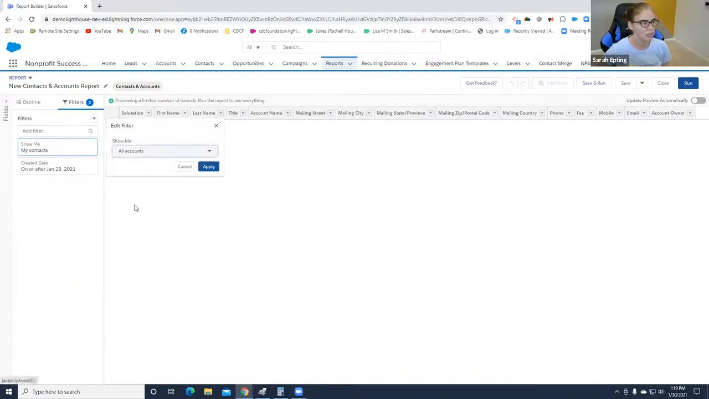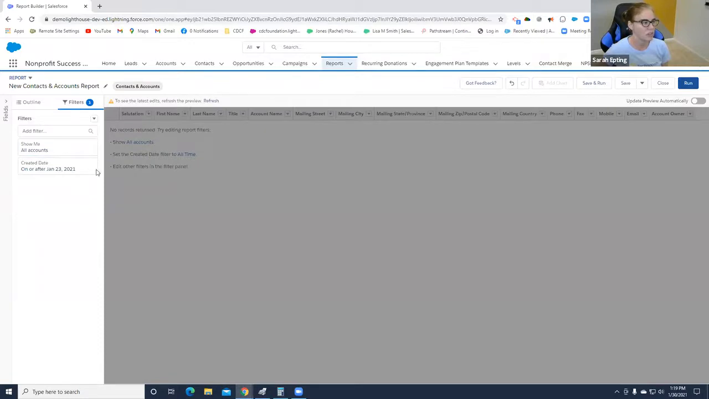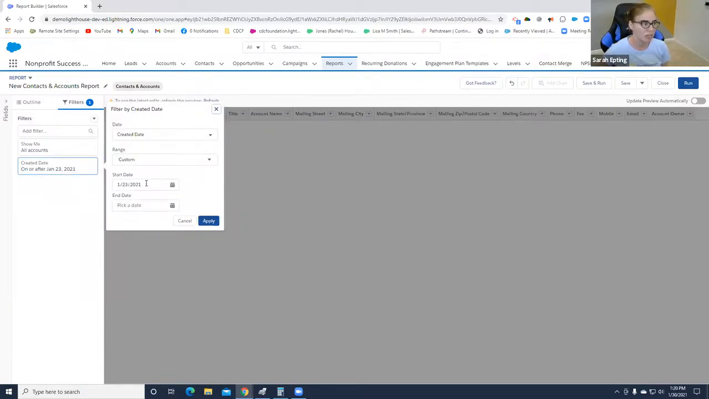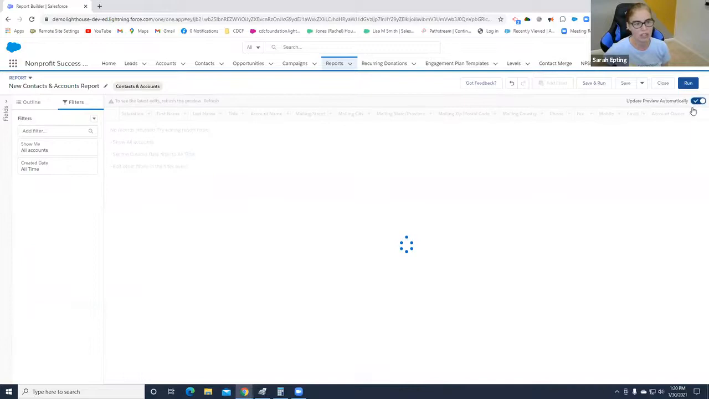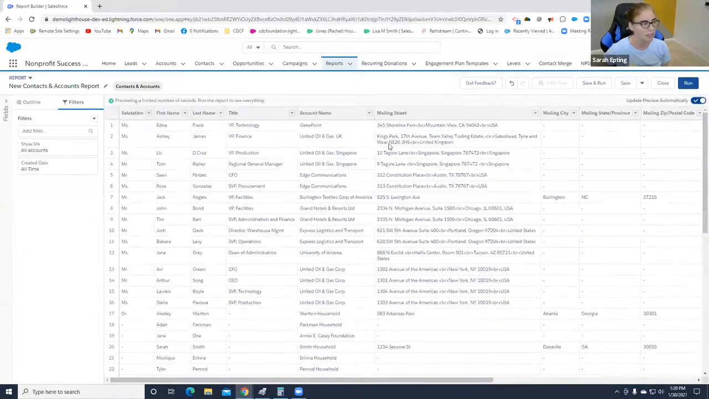The first filter, I want to say, okay, which accounts do I want? I want all accounts. And then this is the time frame that I talked about. So let's just do all accounts, all time, because this doesn't have a big data set. If you want to see it as it's running, you can click on update preview automatically. If you have a lot of fields or your computer's running slow, you can uncheck that because the Lightning report builder tends to be a little bit slower, or it can be.